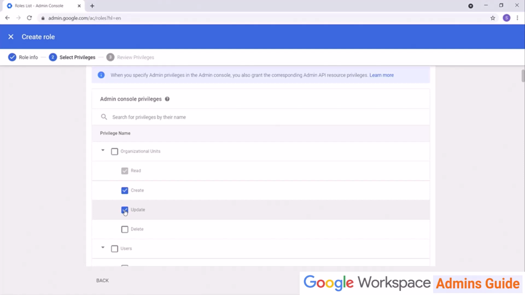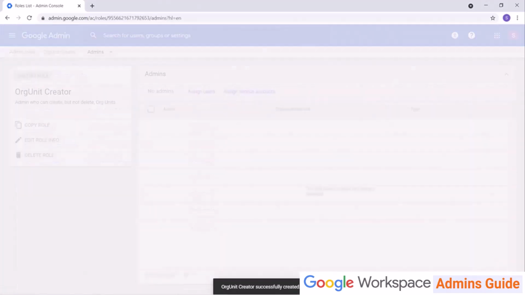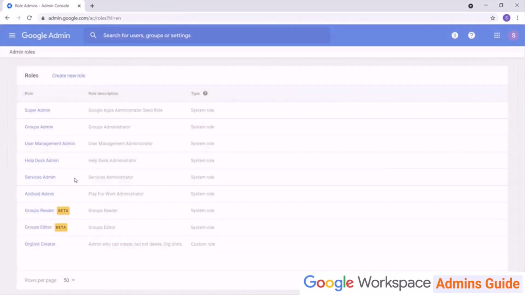I'll select the ability to read, create, and update organizational units. I'll click Continue to see a summary of the privileges I've added, and click Create Role to finalize. At this point, I can now assign admins to this role. However, keep in mind that should you want to later delete the custom admin role, you'll need to remove all admins from that role before you can do so.